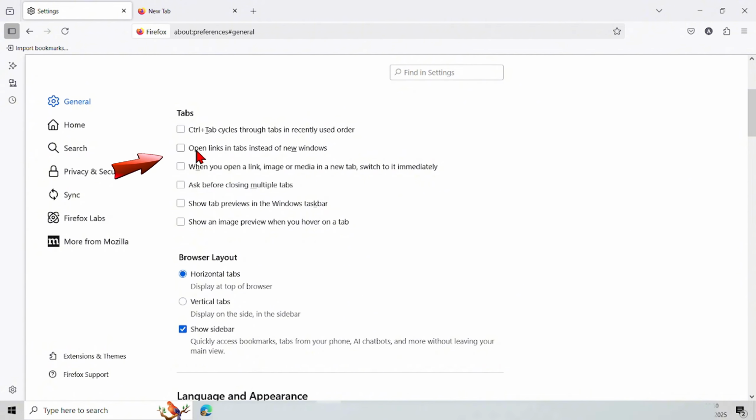This feature allows users to disable opening links in new tabs and redirect them to a new window in Firefox, according to their display preferences. So that's it, the tutorial how to turn off open links and tabs instead of new windows in Firefox.